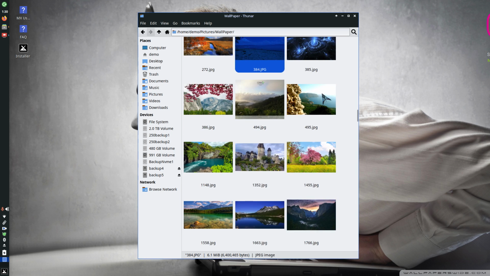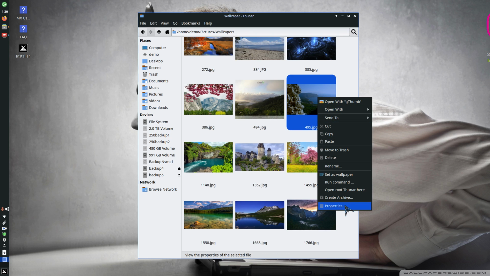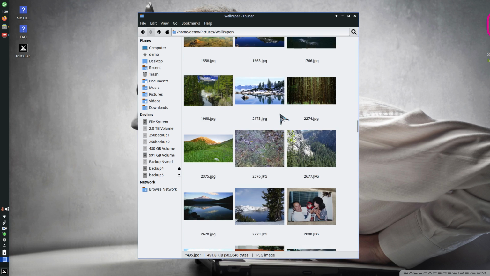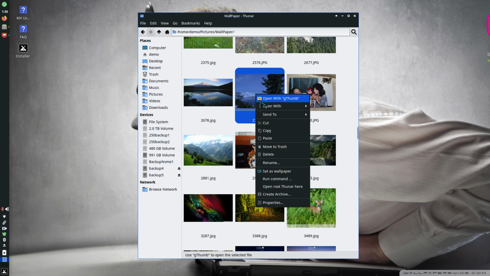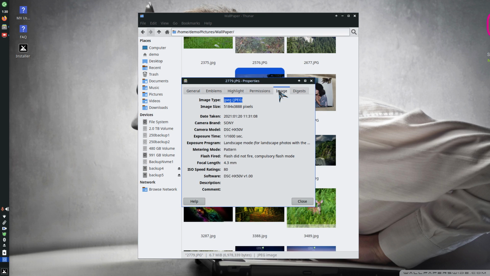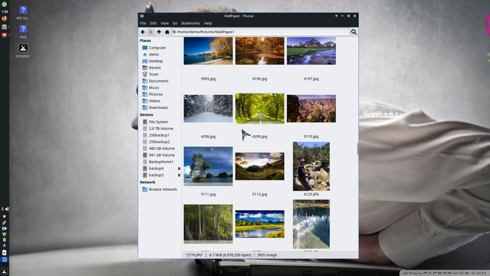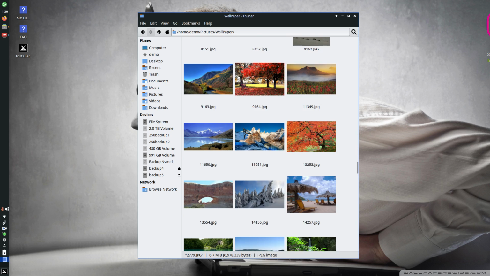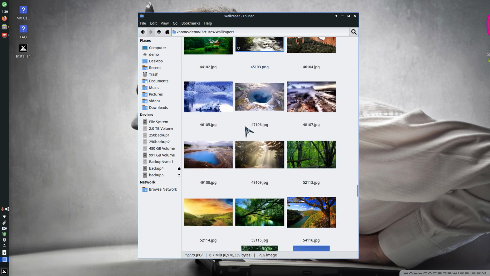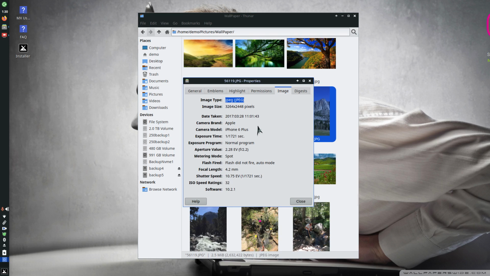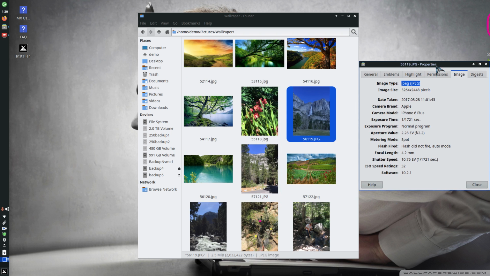Let me find another image. I think this one was taken with an iPhone. Nope, that's a Sony. I'll find one that's different. It's also the same camera. Takes me a while to go through this big old list here. This is an old photo, so this must not be the same camera. All right, here's something that's really old. This was taken many years ago, 2017, with an iPhone 6.